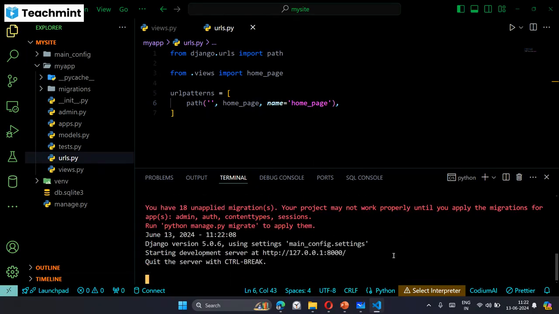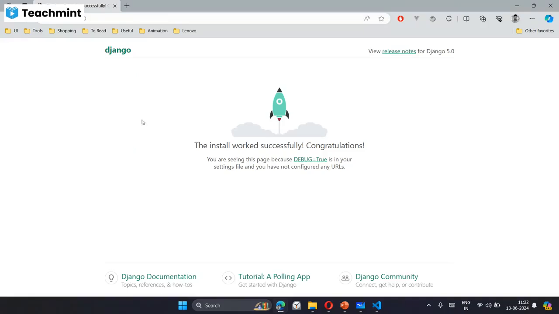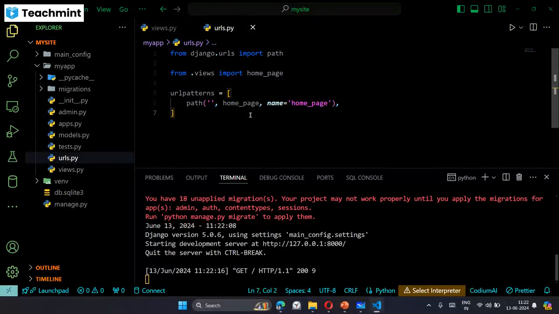Now, this is the previous default Django landing page. Now we are replacing this with our own homepage. If I refresh now, here I got homepage. This is how we create our Django projects, create views, and link them to respective URLs.